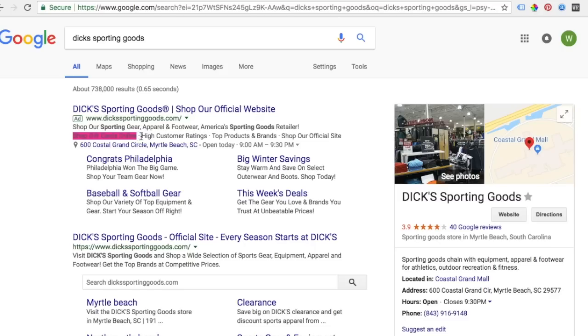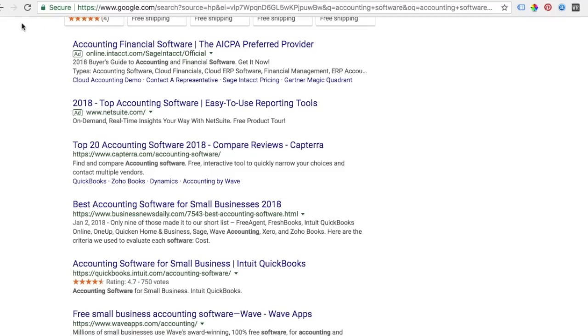Here's call out extensions, so shop gift cards online. You can see the dot, high customer ratings, top products and brands, shop our official site. These are site link extensions down here with descriptions. So you usually get descriptions if someone searches your brand directly. So this is pretty cool because they already have Congrats Philadelphia set up. So if I'm an Eagles fan, I can go in, click, buy my Super Bowl gear. So pretty cool. One more example, we have accounting software here.